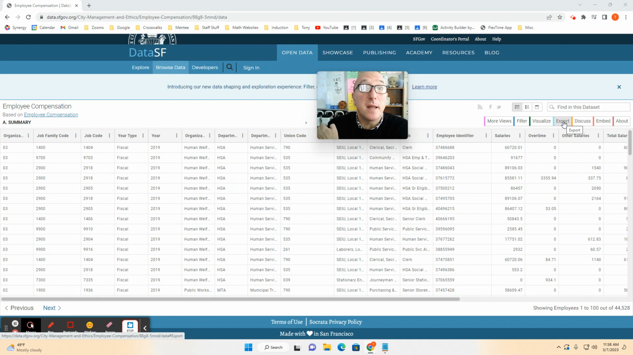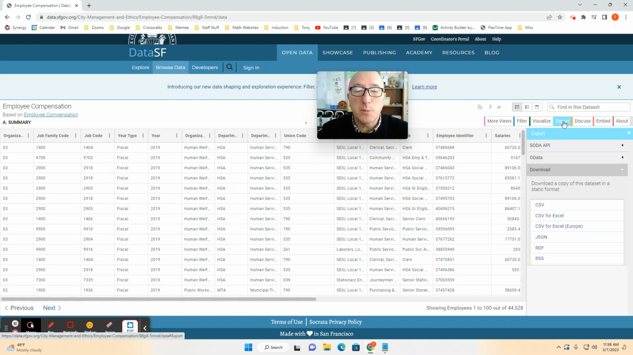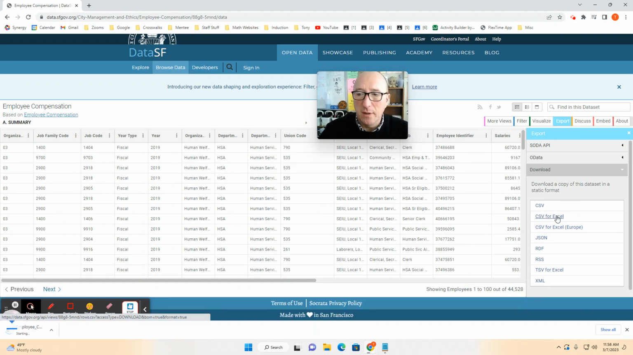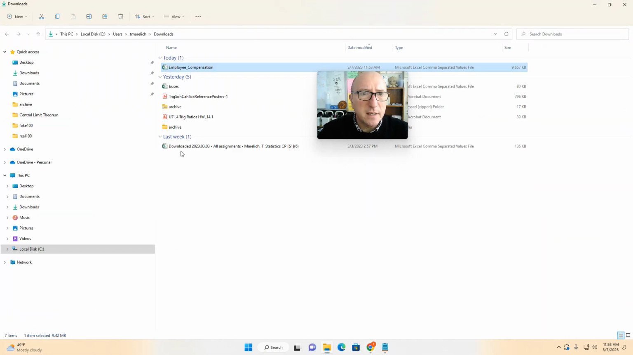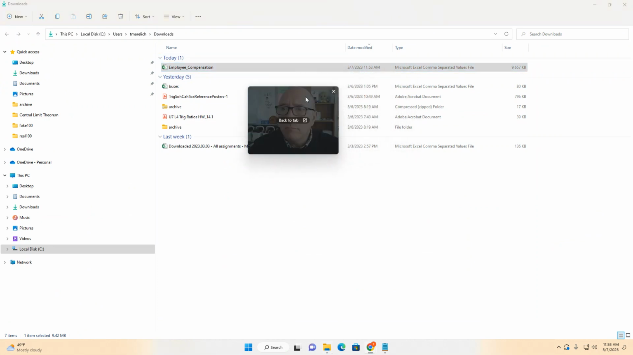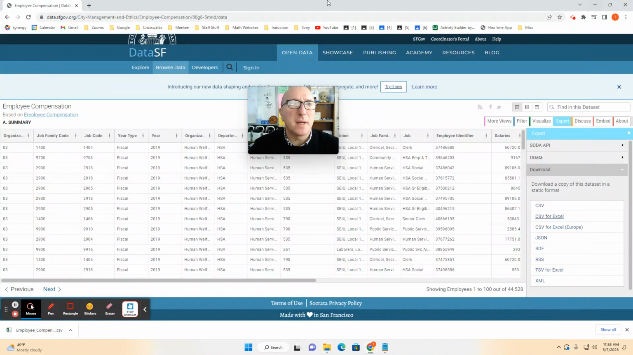So now we need to export this data and put it into Google Sheets. Click on the export button, choose CSV for Excel, and the computer will proceed to download the comma separated values file. CSV stands for comma separated values. That means each value in the data set is separated by a comma. So it looks like it's done. I'm going to do a quick check on it, and it looks like it's approximately 9 megabytes in size. Let's go to Google Sheets and import it.